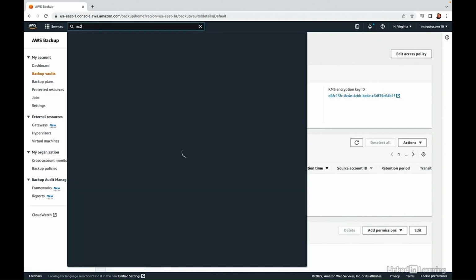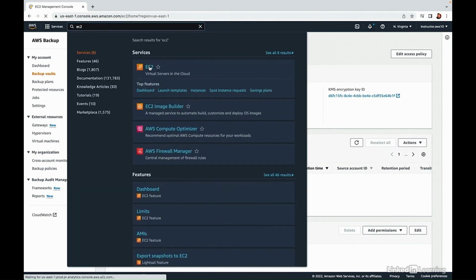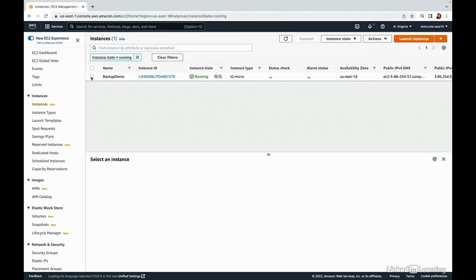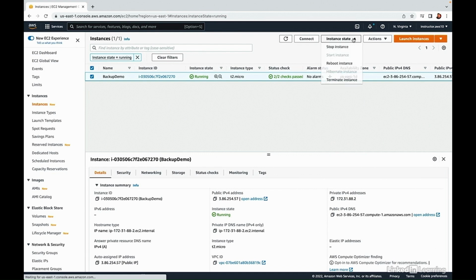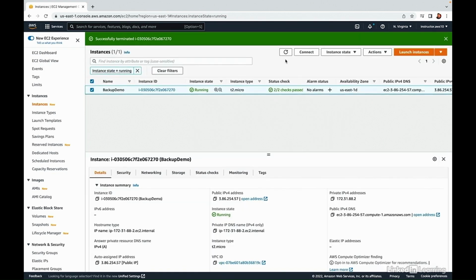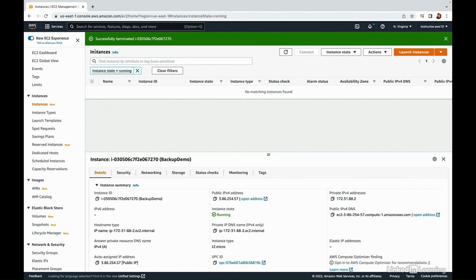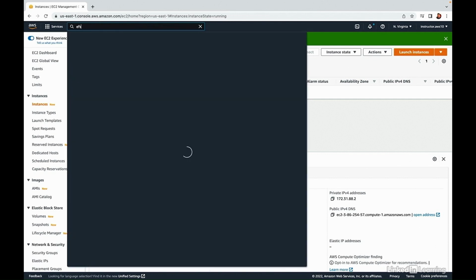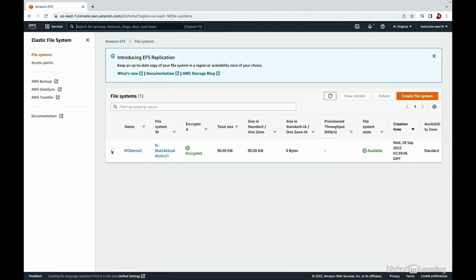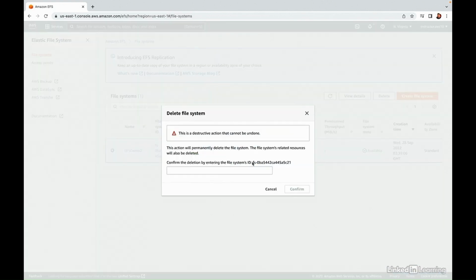Meanwhile, I'm going to clean up the other resources that were part of this demo. Go into EC2 here, click on my running instances, and I will terminate the instance that we logged into. Confirm that, and wait for that to go into a terminated state. Okay, now I'm going to go to EFS, and finally delete the file system. Here I called it EFS Demo 2, and I'll click Delete. I need to copy the file system ID in there.